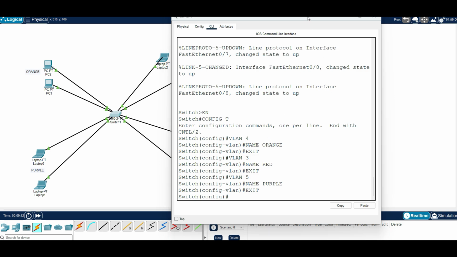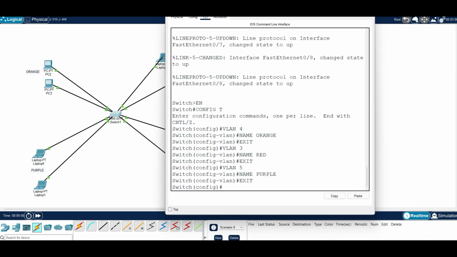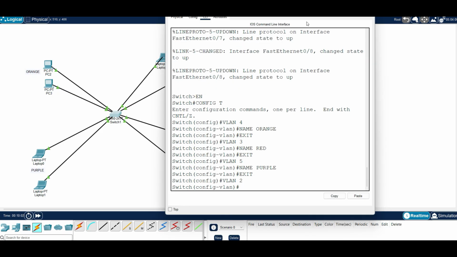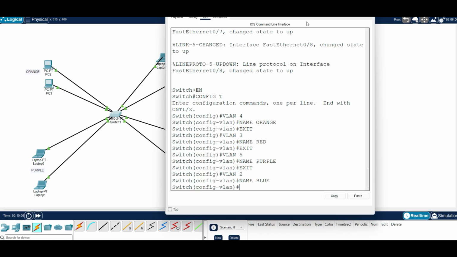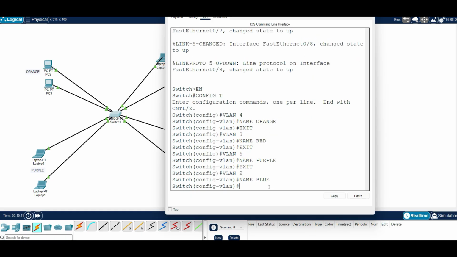Now we do our last VLAN, which is VLAN blue, which is number 2. VLAN 2. Name blue. Now we already created how many? 1, orange, red, purple, and blue.